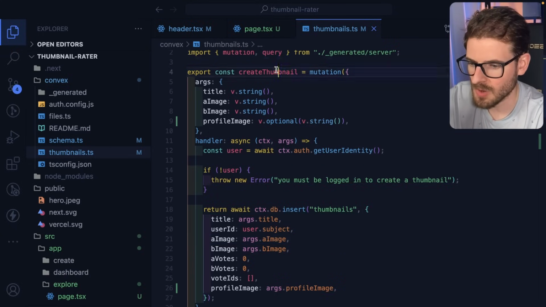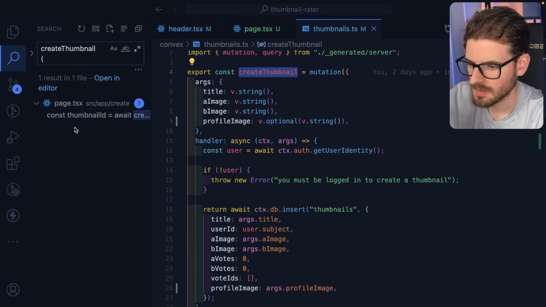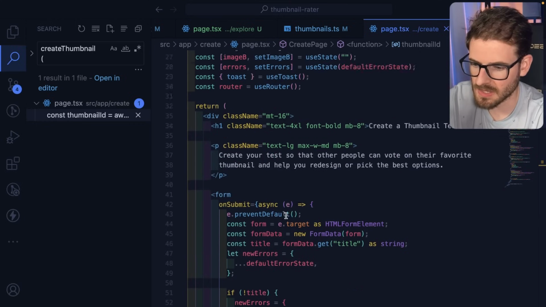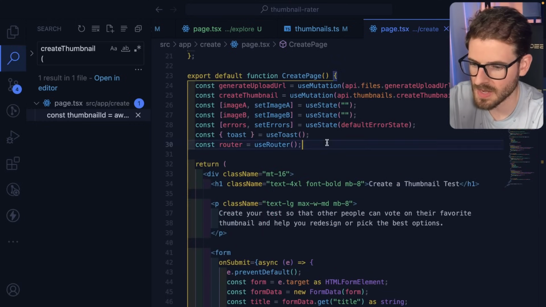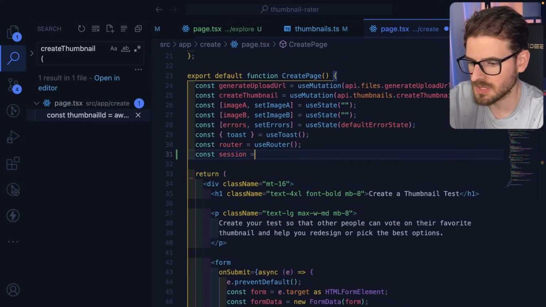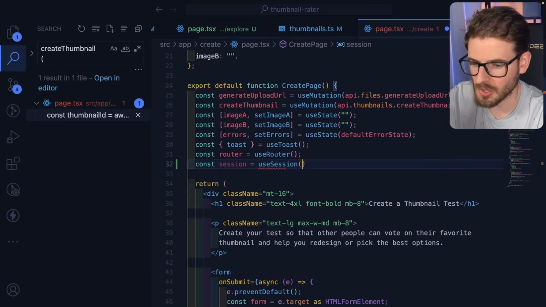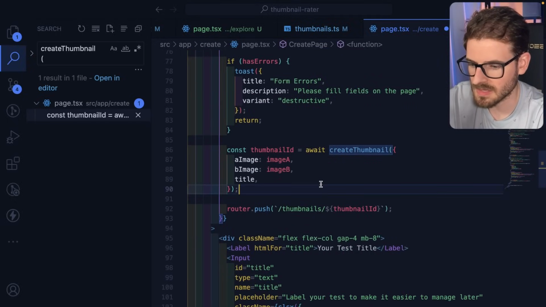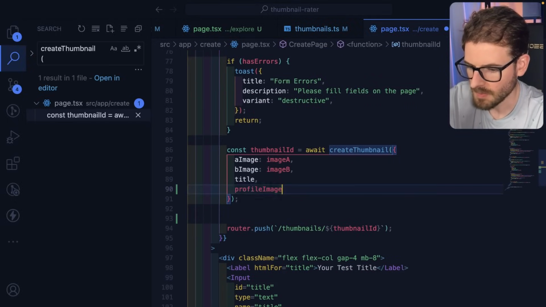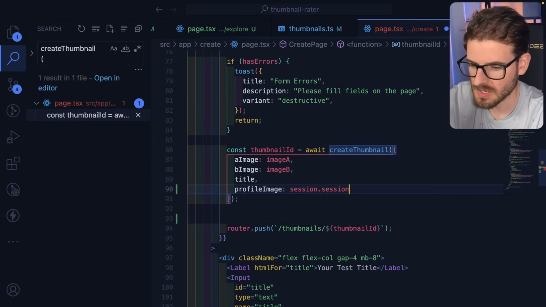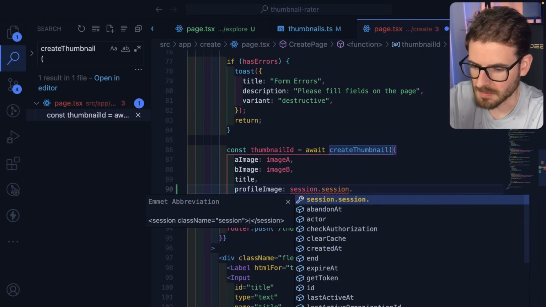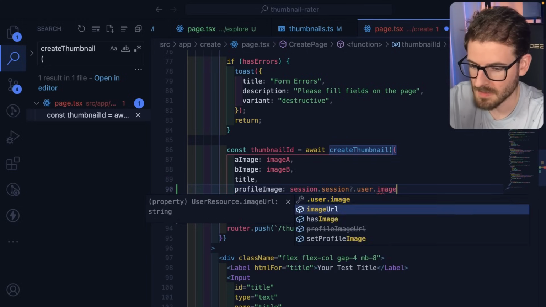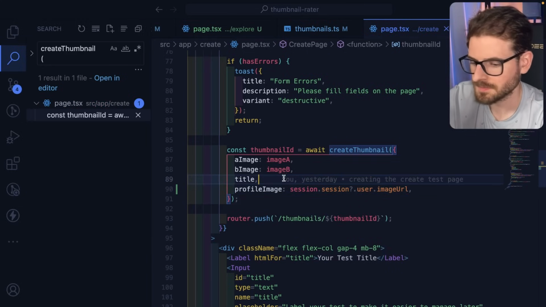And when we call create thumbnail from the front end, let's look at this. We have to make sure that we potentially send in our profile image, which I think we can get if we say const session is equal to useSession from Clerk. And then going down to the bottom where we create this, I could say profile image is equal to session.user.imageUrl, I think.